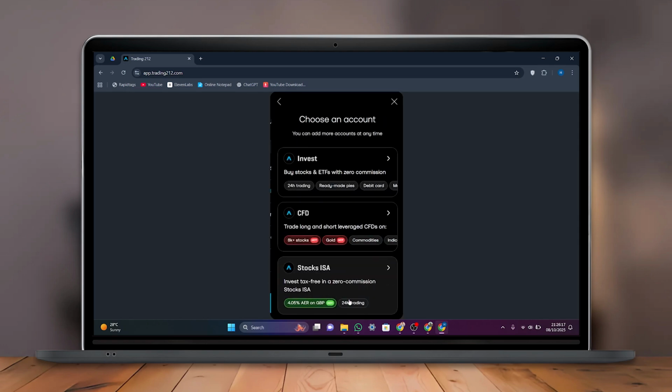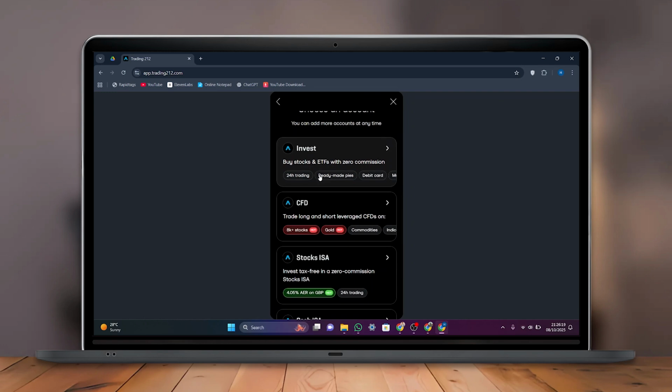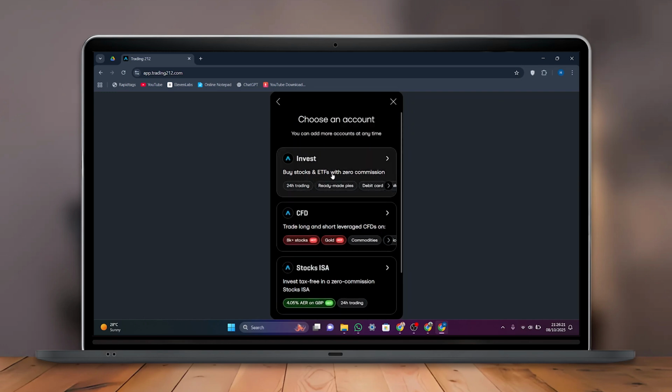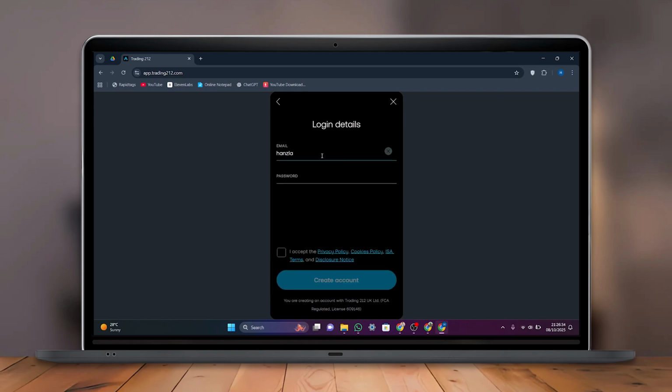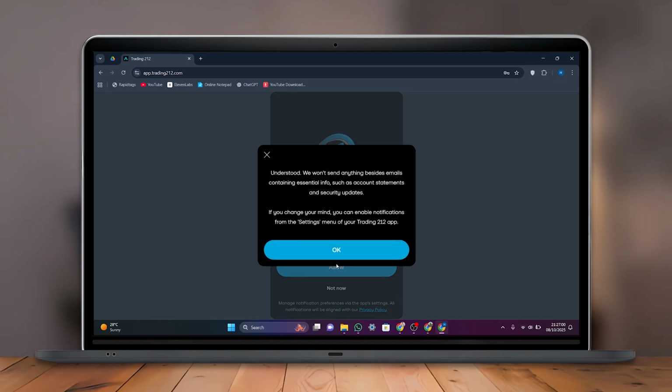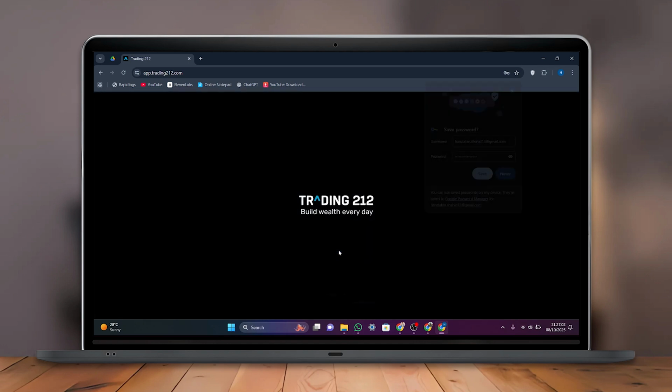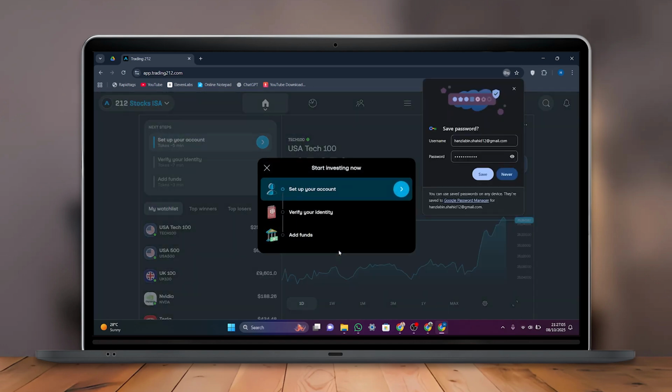Now, choose the type of account you want to open, for example, Invest, CFD, Stocks ISA, depending on your trading goals. Then, enter your email address and create a strong password for your new account. Once you've filled everything in, check the box to agree to the terms and conditions, and then click on Create Account. After your account is created successfully, you can now start investing and exploring the Trading 212 platform.